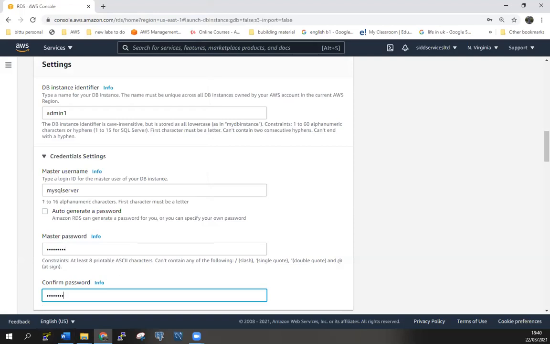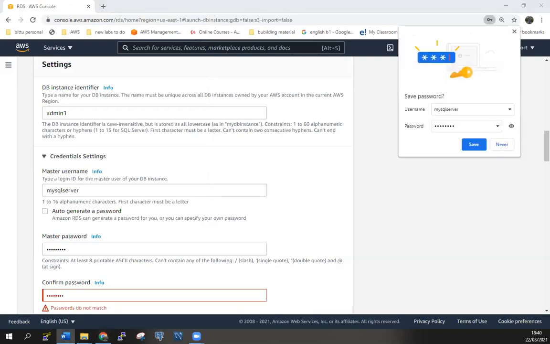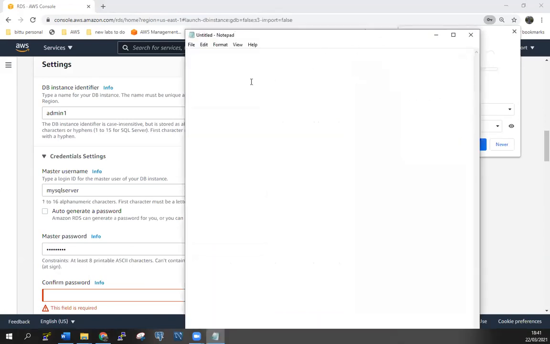And let me just make a note of these so I don't miss them. My logins. So username. Just a minute, Notepad. Okay, so I have the username, I'm making a note of it, so at a later stage we are going to need it. Master username is MySQL server. And password, I know what it is. Okay, then go next.